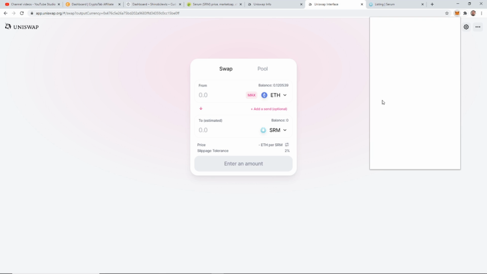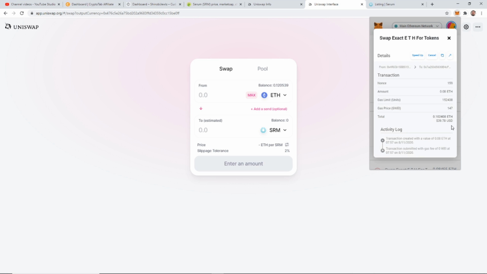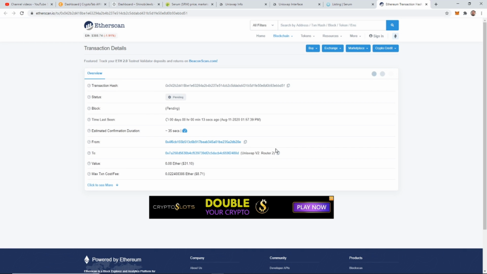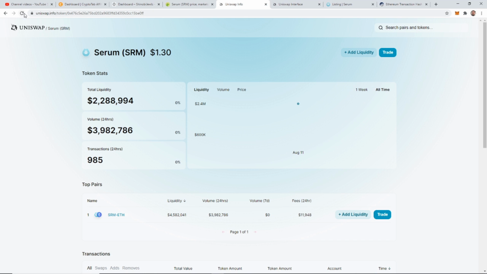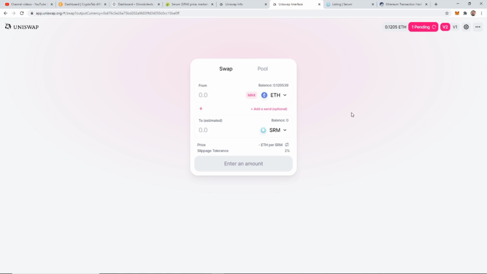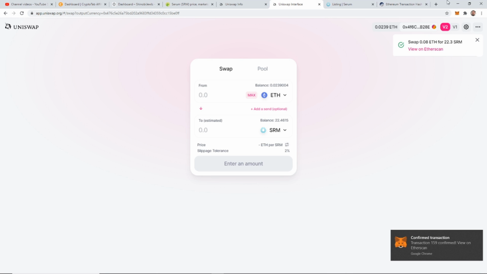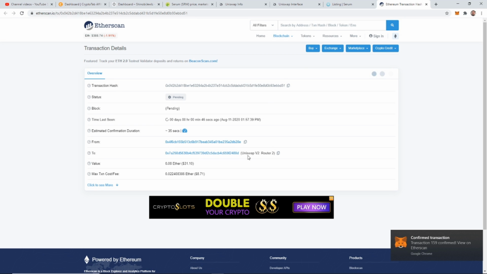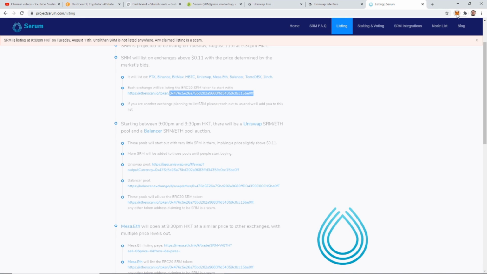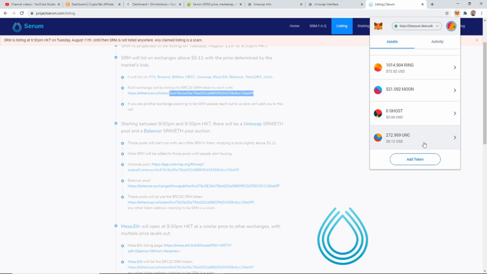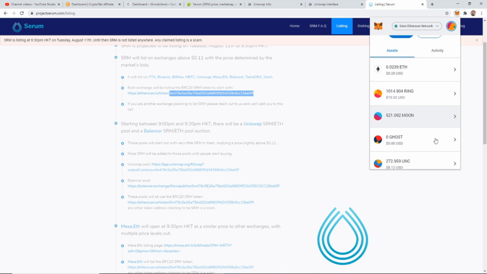Alright, let's check it now on Etherscan. So I spent $8.71 to transfer $30. Kind of a high fee. And currently it's at $1.40. Transaction confirmed. Alright. Check my account. And it's not showing up because we haven't added it yet.